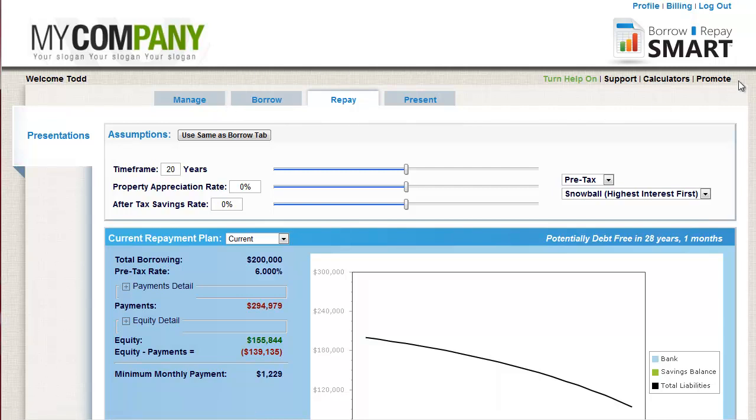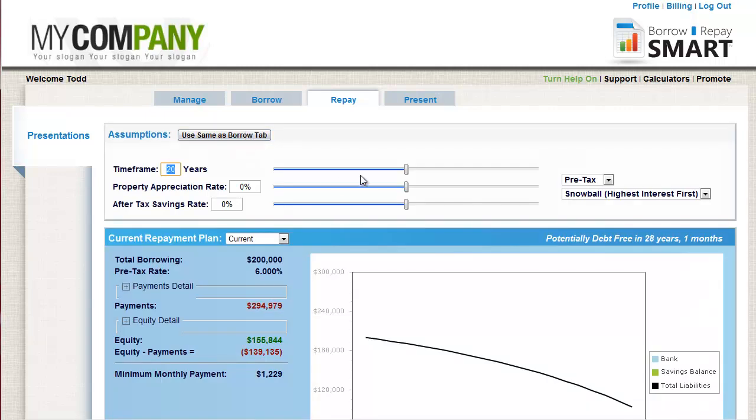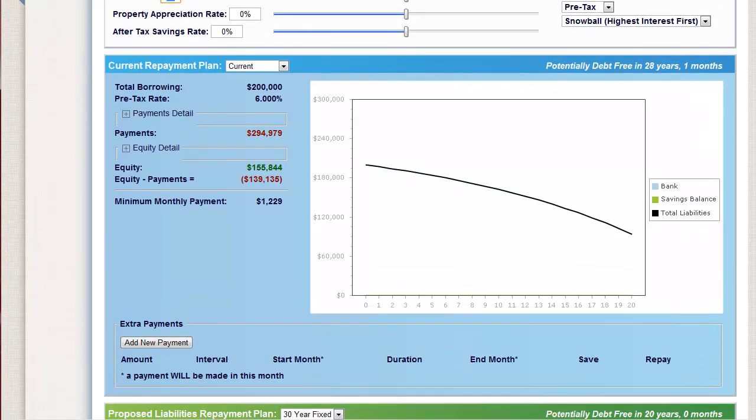You can build your own interface as you go through. I can click Use Same as Borrow tab. That'll just pull over my defaults from the other screen. And you'll notice now we make this super simple.